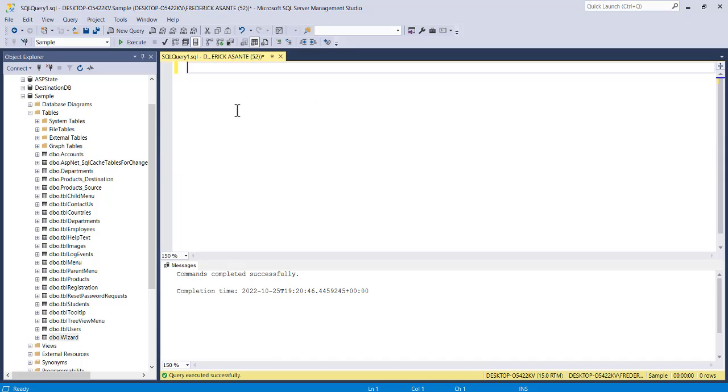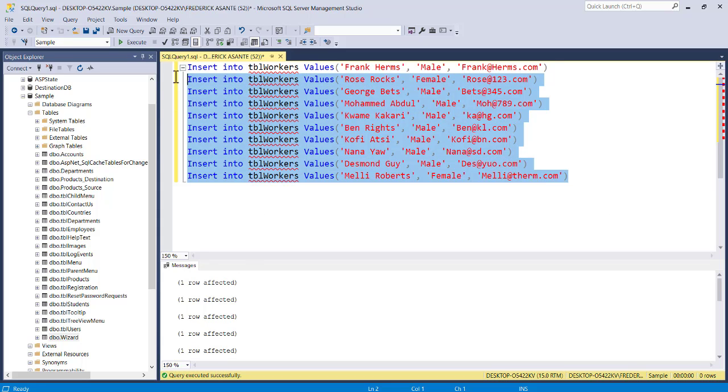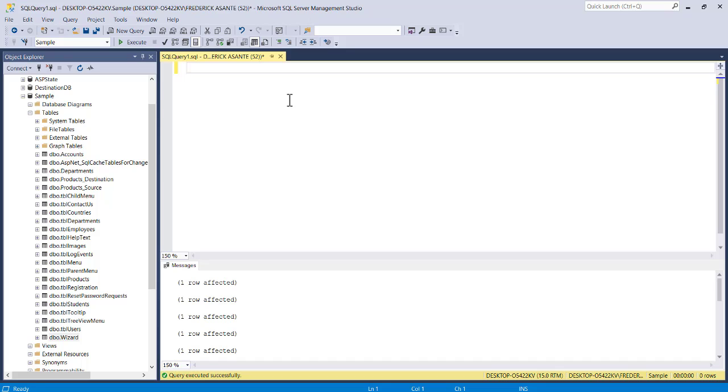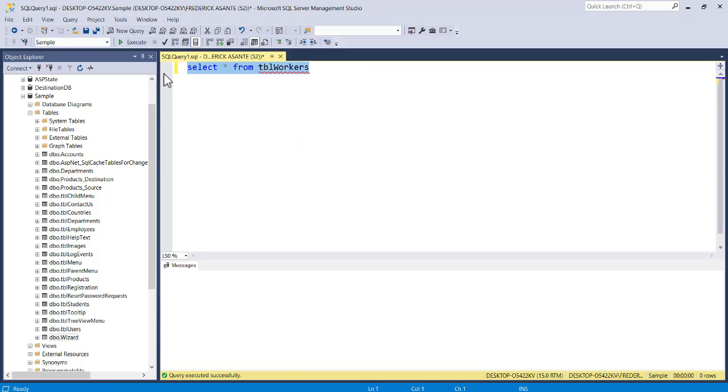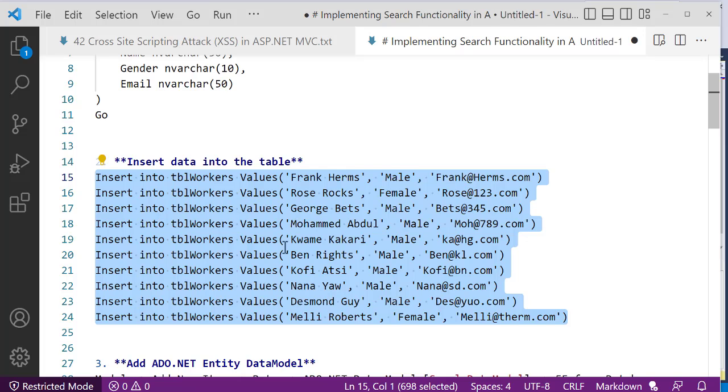I'm going to clear this. Paste this. Now F5. So I have the rows inserted. Let me clear all this. Okay, so if I go to select star from TBL workers, let's see the data we have now. So see, we have a list from 1 up to 10. Okay, now once we have that, what's the next thing to do?